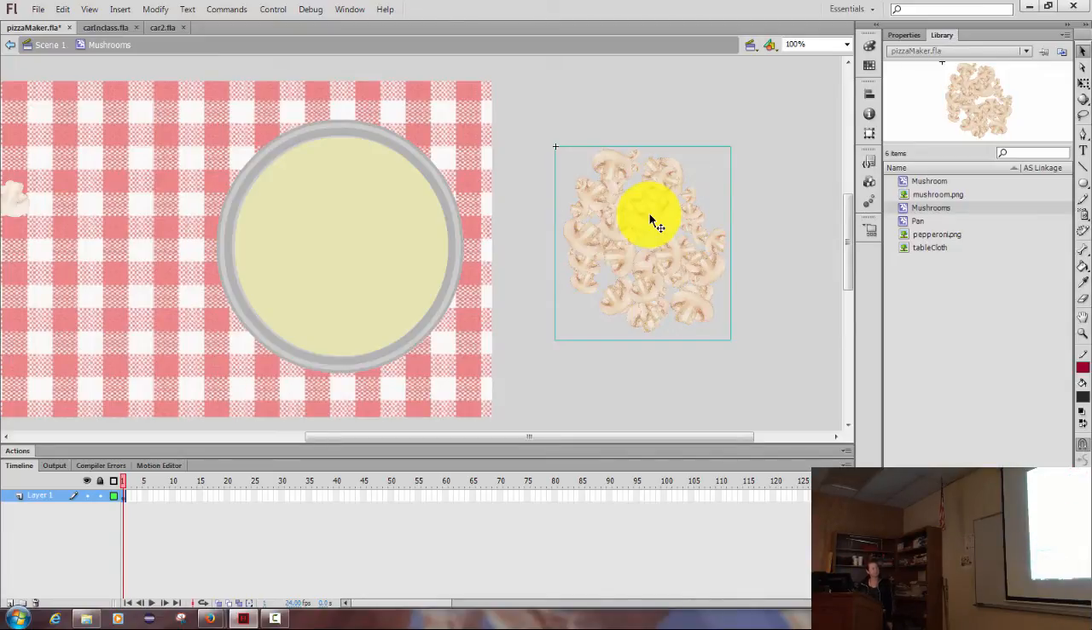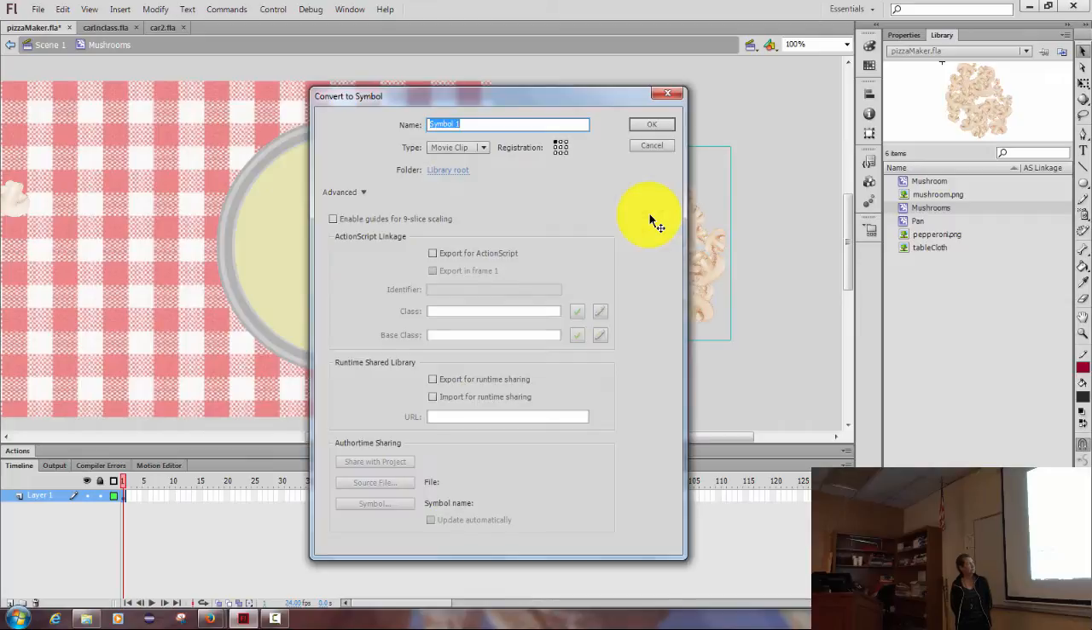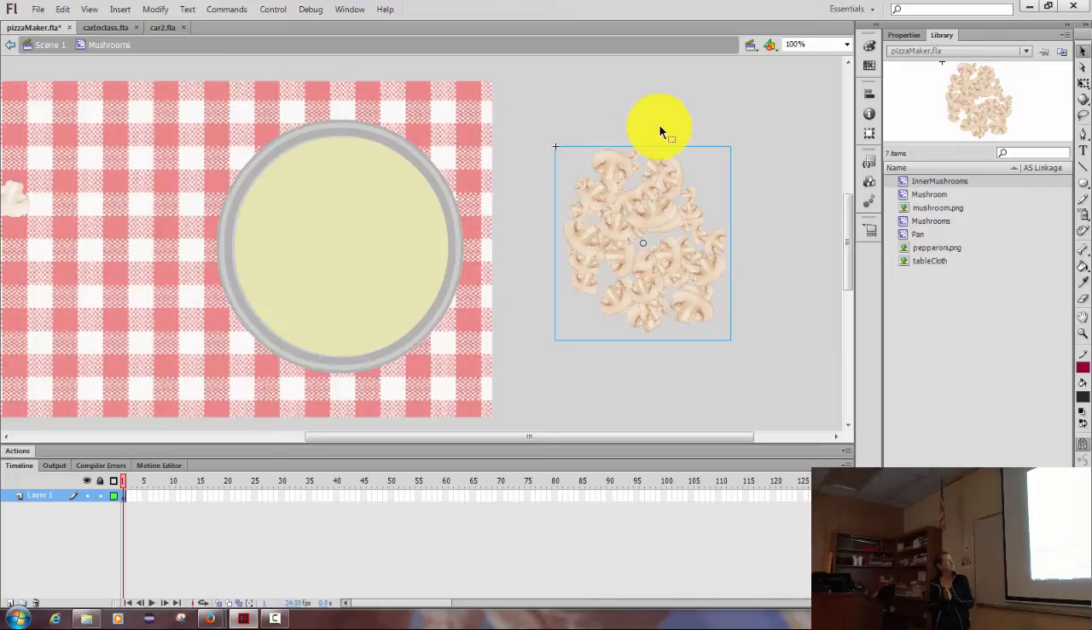And now double click on your mushroom group so that we're editing inside of his timeline. And then F8 him and make him an inner mushrooms object, so that we can add some animation to him. I usually just put the word inner in front of the name that I gave them previously. So I put capital I, the word inner, and then mushrooms, with a capital M.